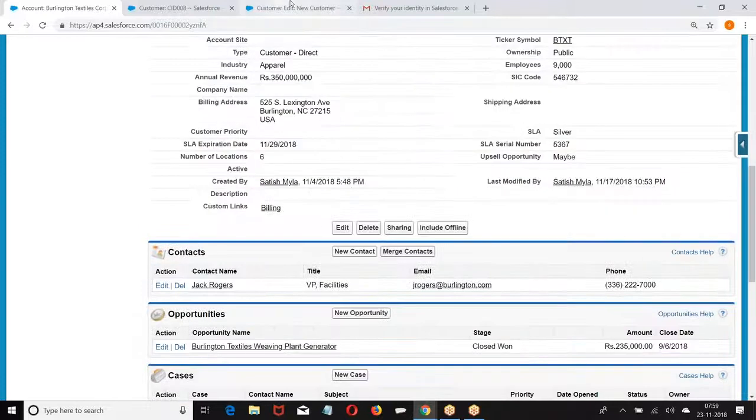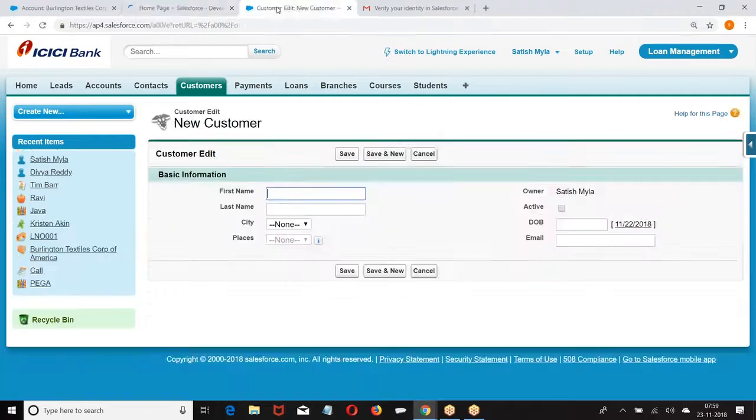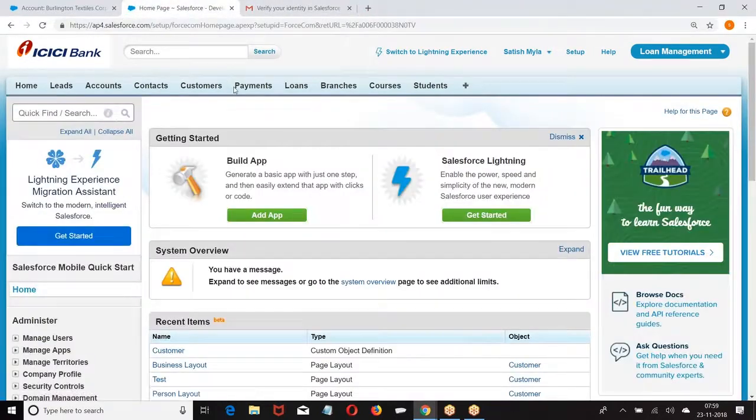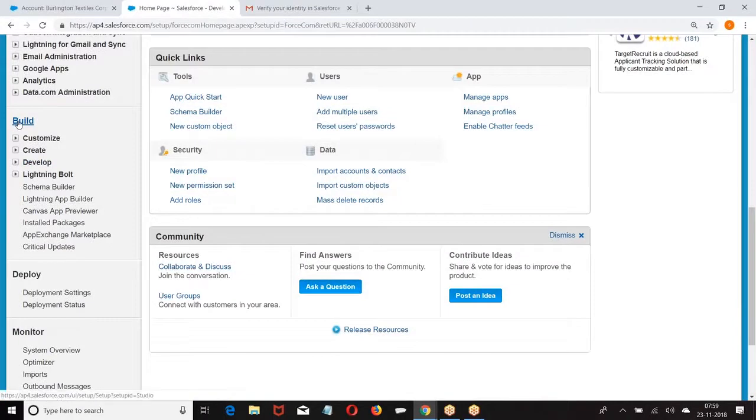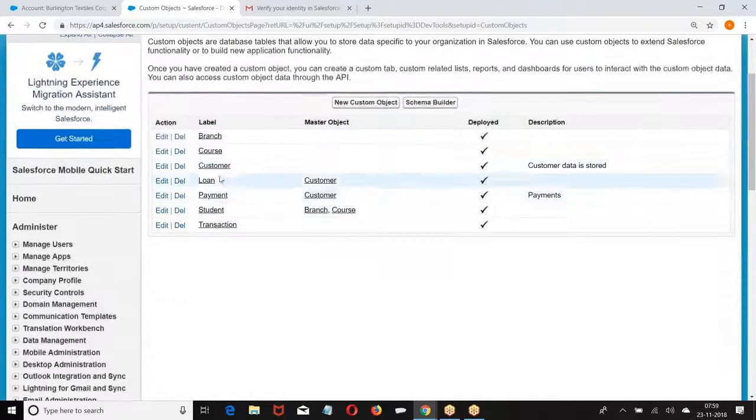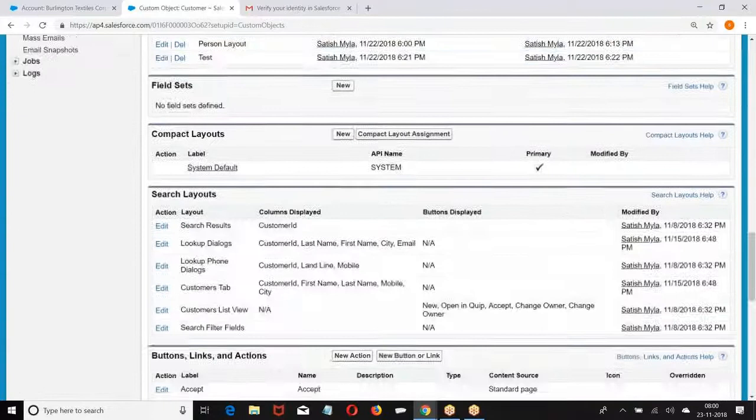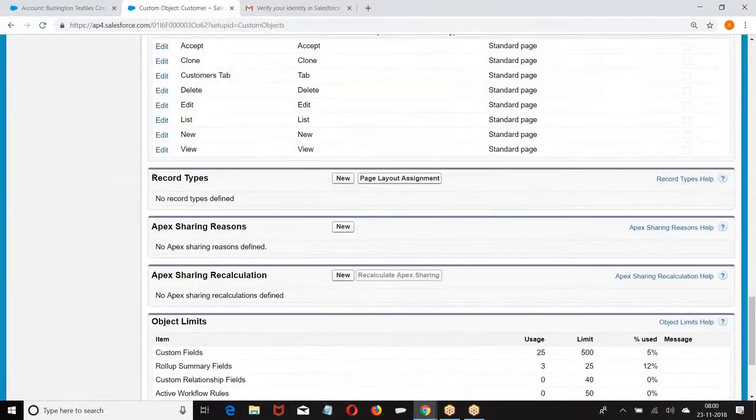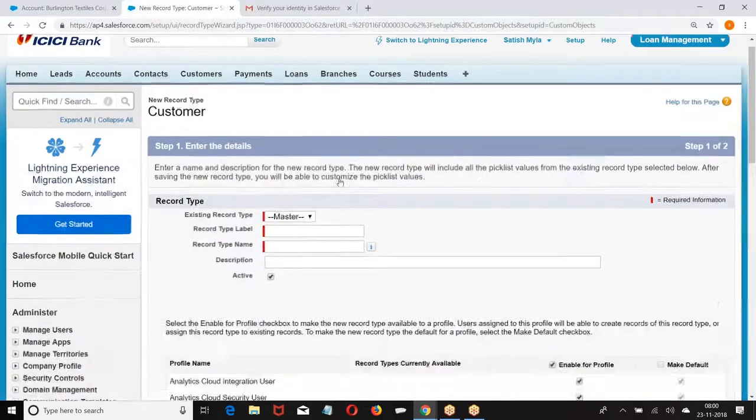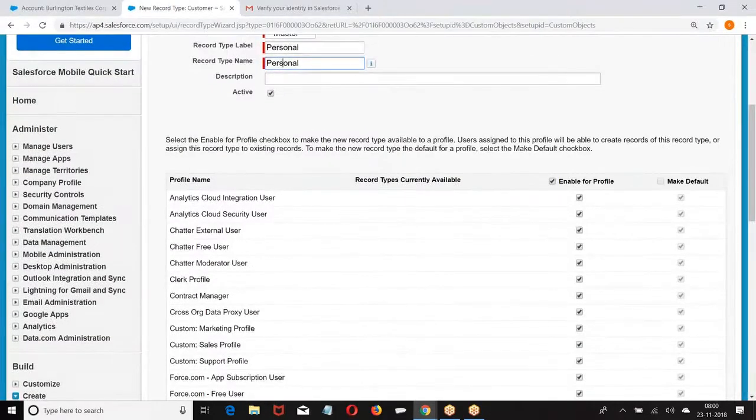Look at this example. Build, create objects, customer, new record. First, record type personal. This is the personal record type.